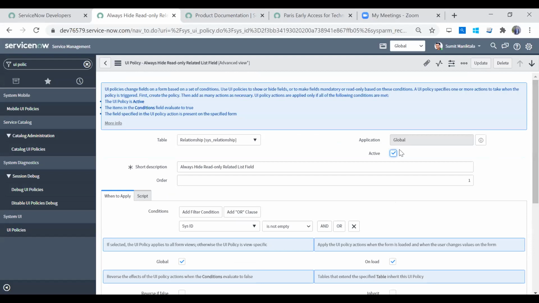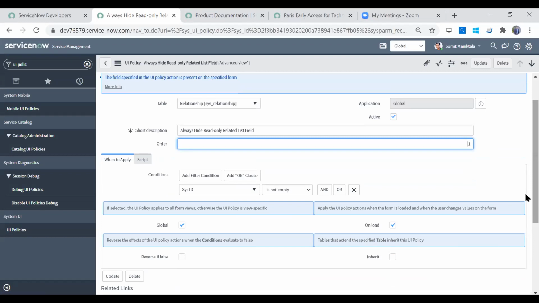Anyway, so you have a short description, you have active flag, you have table name, order. You'll see this field on many of the forms when you create components, and it has a numerical value. It could be any numeric value you want. But if you have more than one such component, in our case UI policy, so if I have more than one UI policy on the same table, they will run in a given order from lowest to highest. So the lowest order UI policies will run first, followed by UI policies with a higher order. So order does play an important role.